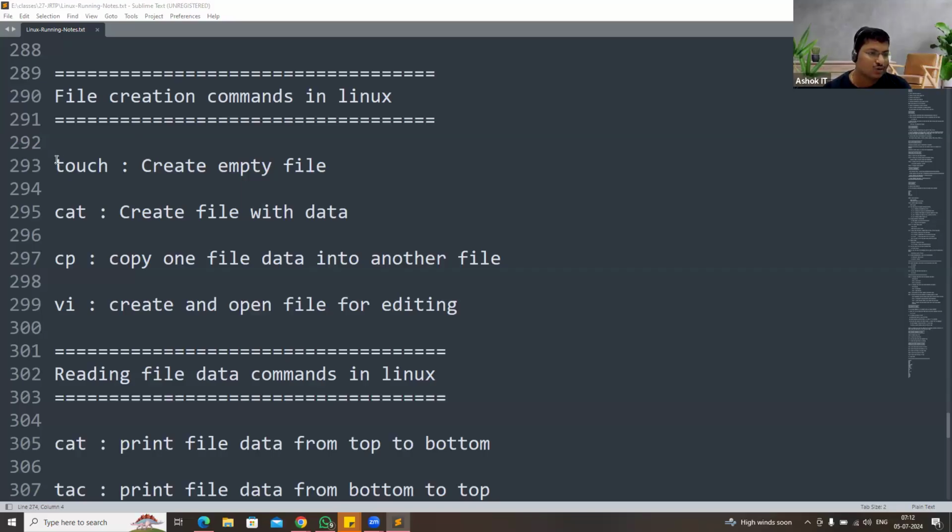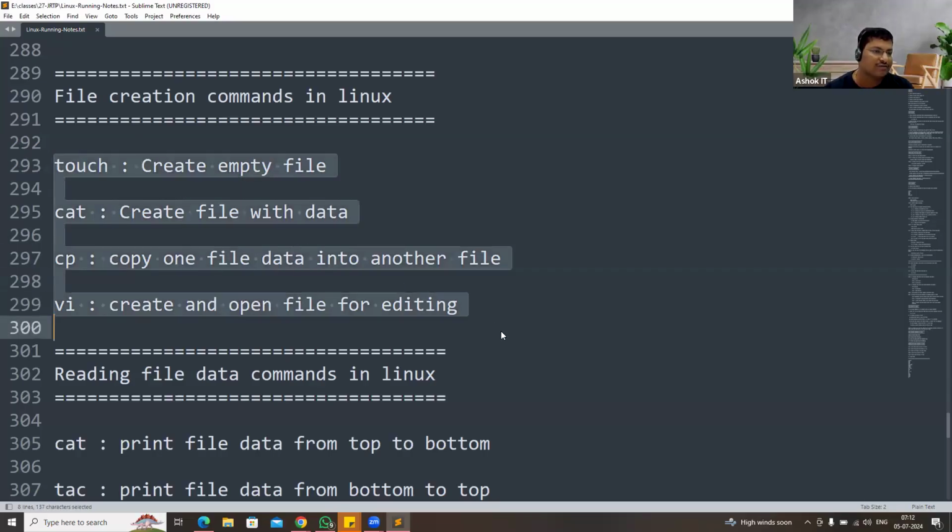So what are the commands we can use in Linux to create the file, guys? What commands we can use to create a file in Linux? Touch command we can use, cat command we can use, cp command we can use, vi command we can use.